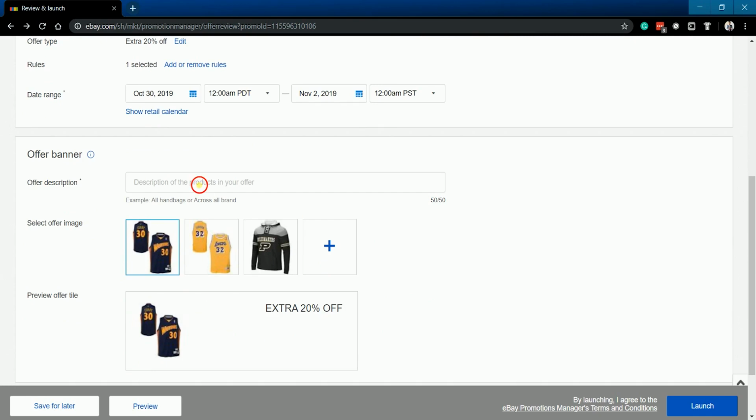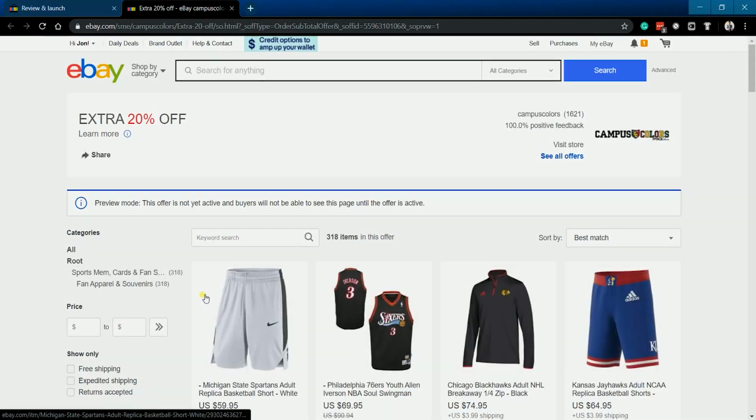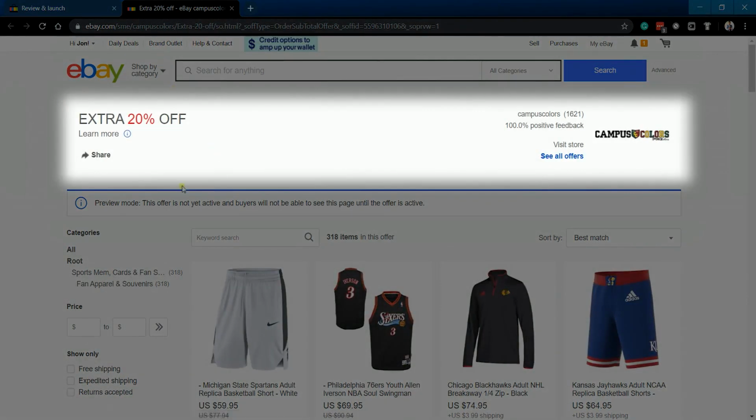Next is the offer banner. Enter the offer description, just a brief description of the products in your offer. Select your offer image. You should see a preview of your offer tile below. Click the preview button below to view your offer banner on eBay search result.